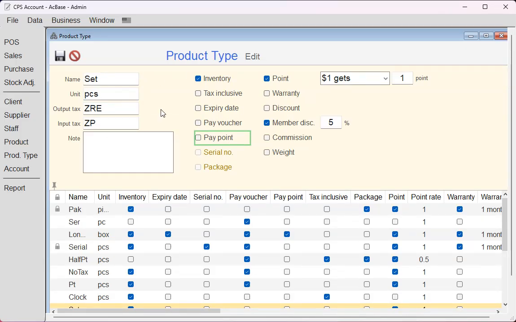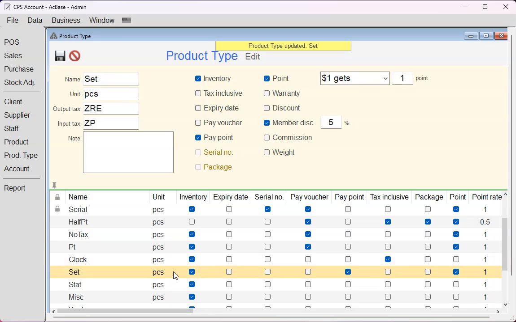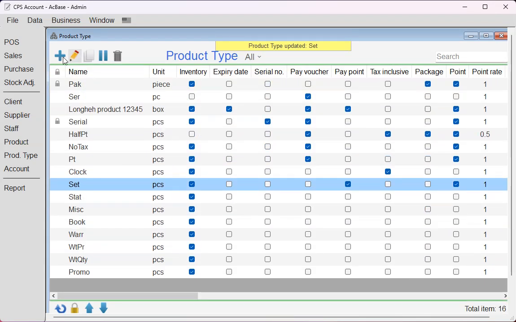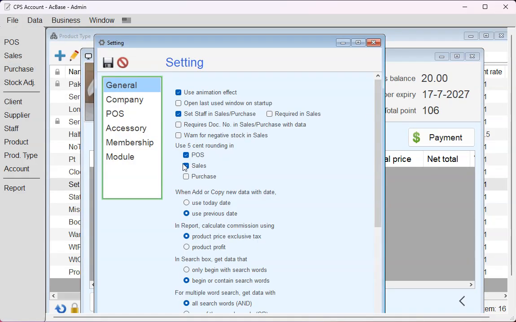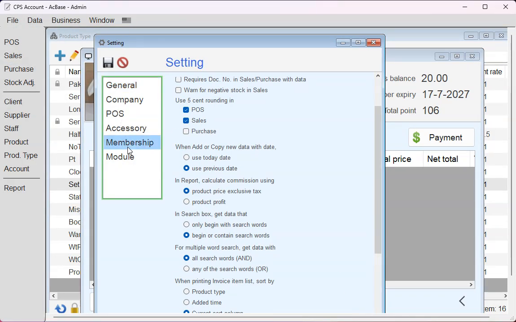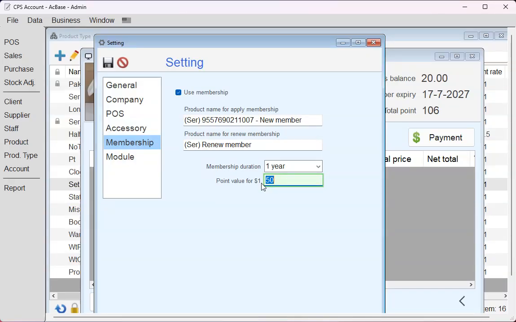Maybe for this one the profit is very thin, so you don't want to let your customer use the point to buy. So let's say which group. Clock, set. This set can be bought using point, right? So we go to buy a few more sets. Remember the setting we set in the first step, membership: 50 points can get 1 ringgit. So now Anish has 106, so he can get 2 ringgit discount because of the point.